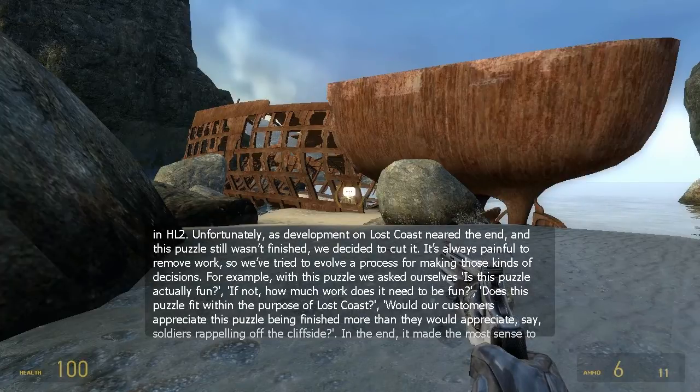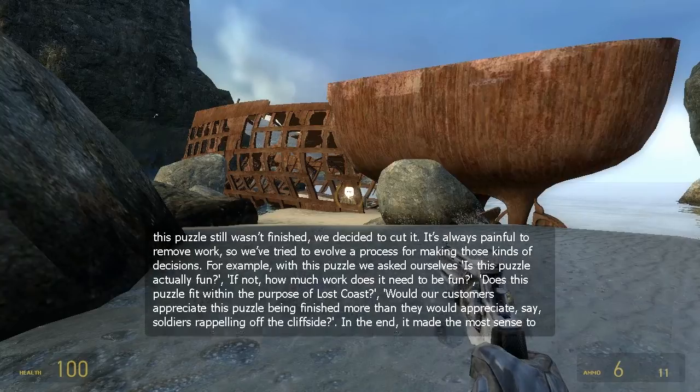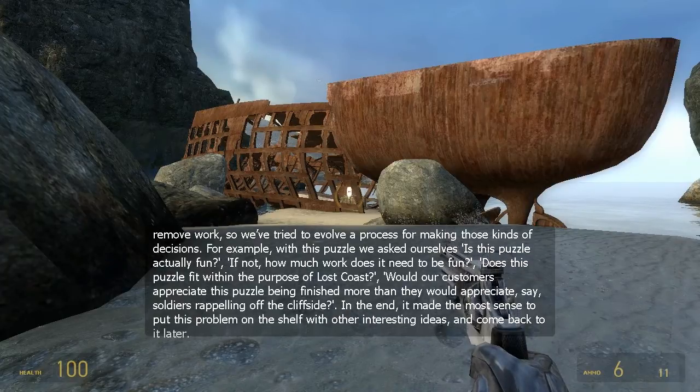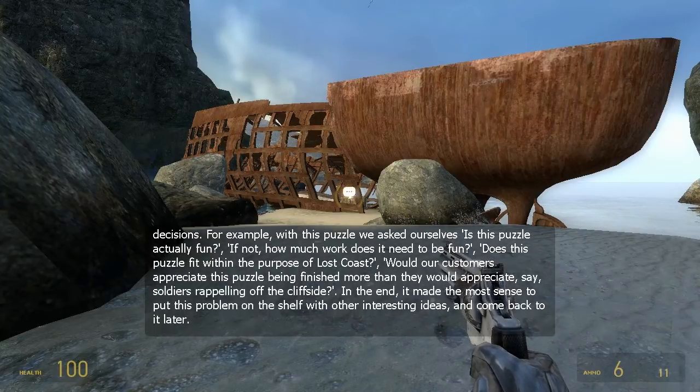For example, with this puzzle we asked ourselves, is this puzzle actually fun? If not, how much work does it need to be fun? Does this puzzle fit within the purpose of Lost Coast? Would our customers appreciate this puzzle being finished more than they would appreciate, say, soldiers rappelling off the cliffside? In the end, it made more sense to put this problem on the shelf with other interesting ideas and come back to it later.